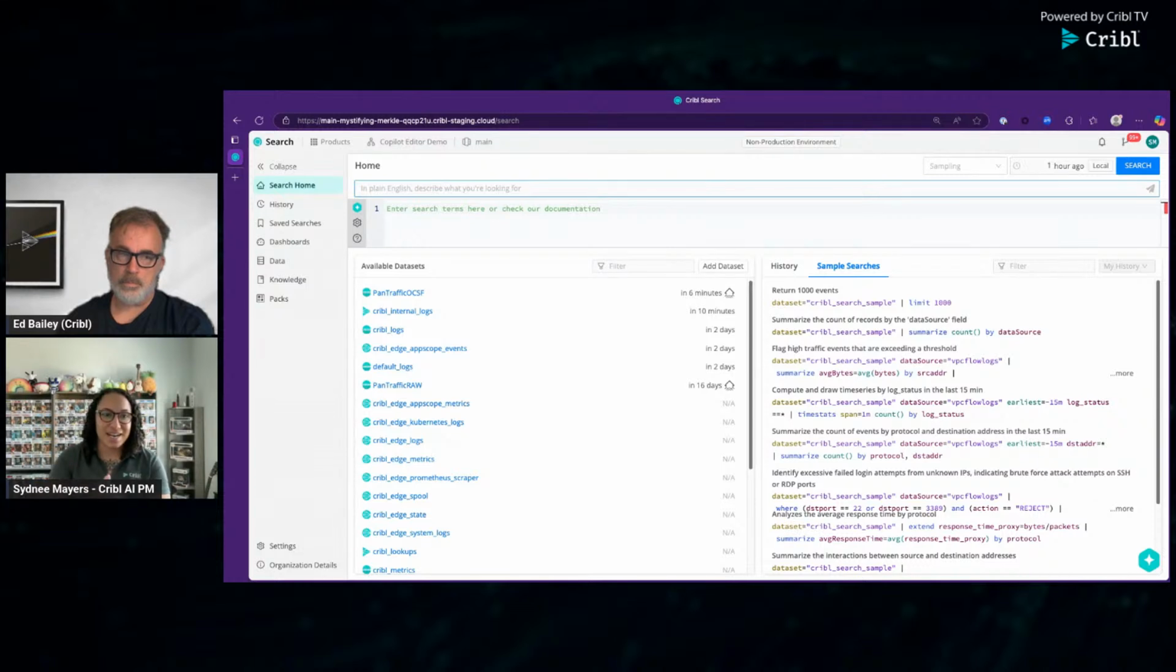I'm actually going to use that exact same data set today. So you'll see my Palo Alto traffic OCSF logs here. I also have the raw version here. We're actually just going to stick with the OCSF version for today.